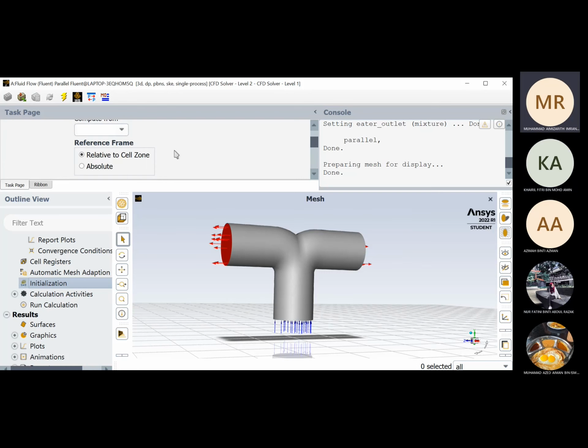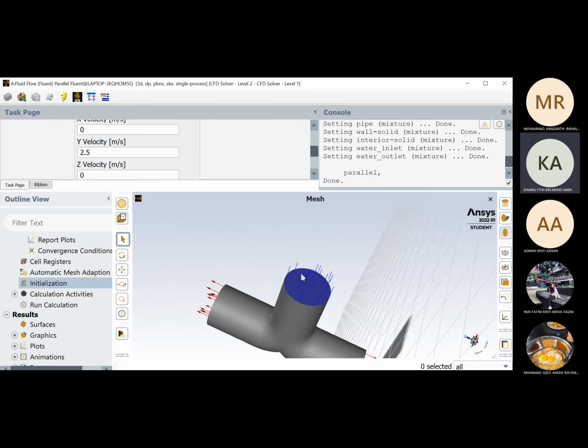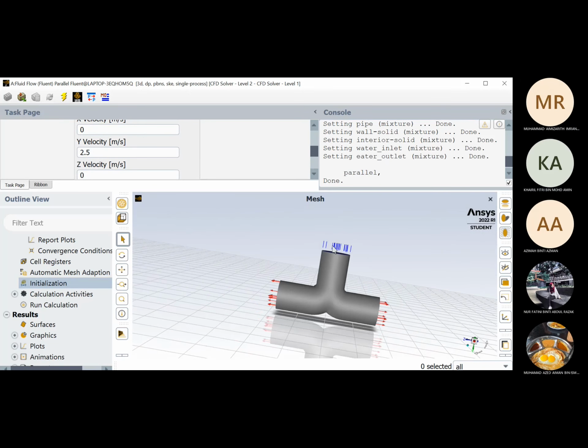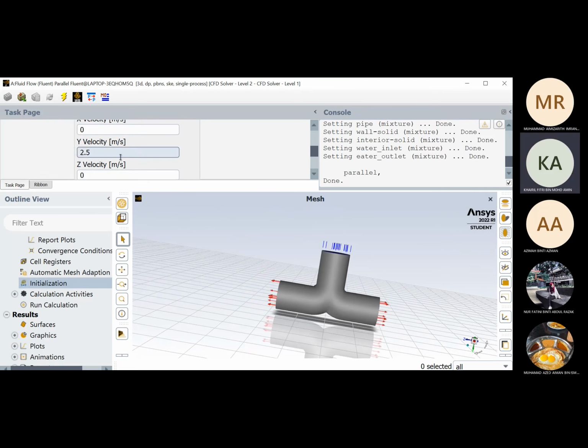Then, relative to cell zone, we put the initial values for the pressure, x velocity, y velocity, and z velocity. Why does only y velocity have a value? Because y is the inlet. Only y has an initial velocity value. X and z don't have values.